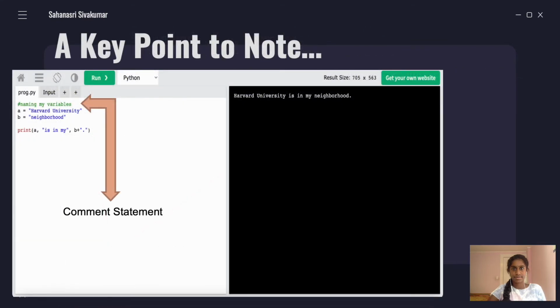Some of you might have been wondering what the hashtag above my code was. In Python, we can use hashtags to make comment statements. Comment statements are notes in the program that do not affect the code, but help the reader of the code to understand or locate the meaning of the code. In this example, I used a comment statement to show that in the following lines I will be naming my variables A and B. As a coder, it's good practice to add comment statements to your program.